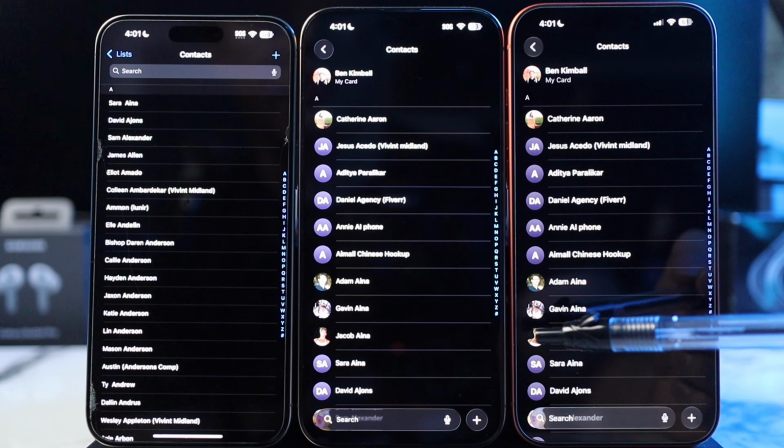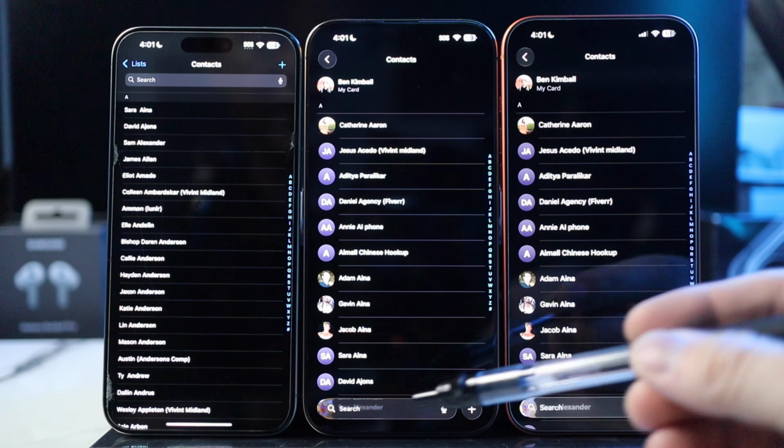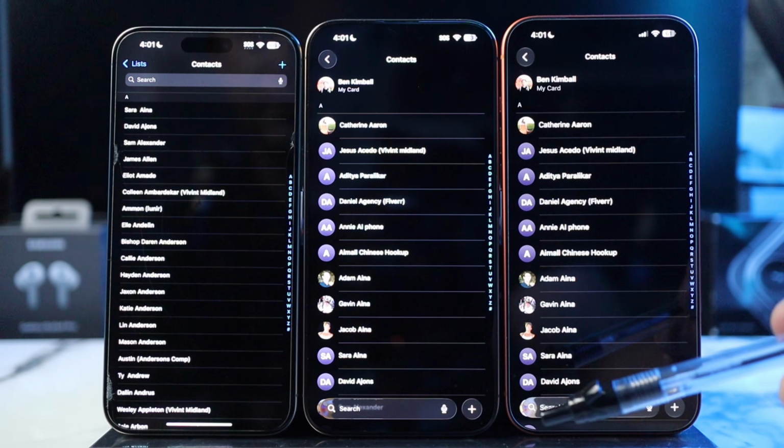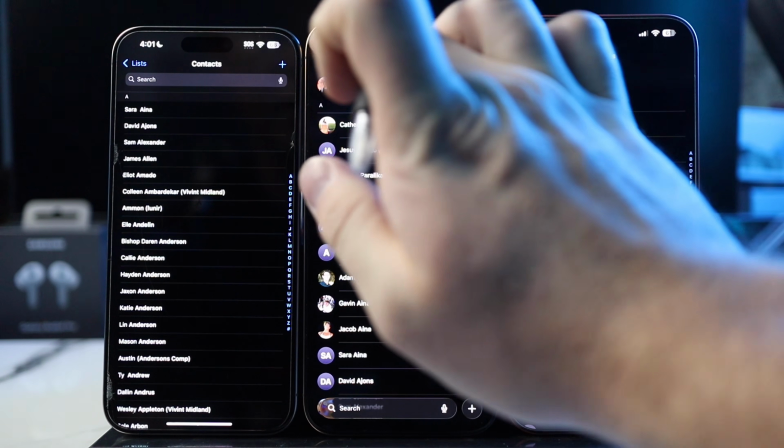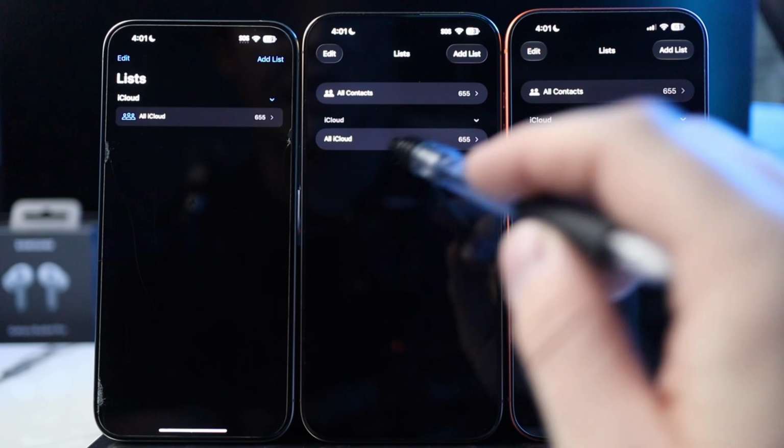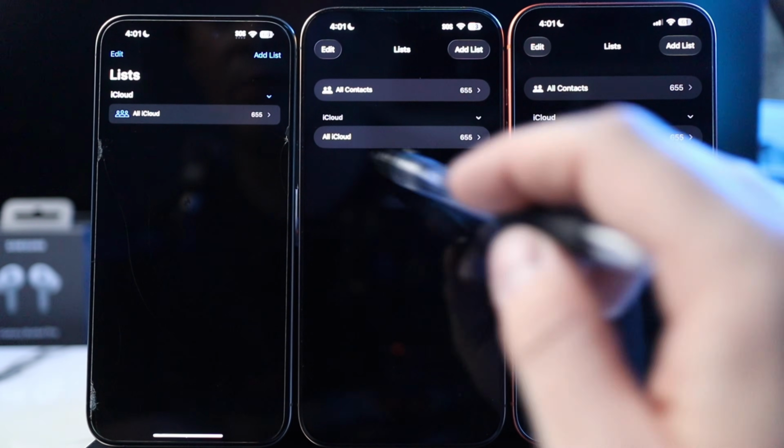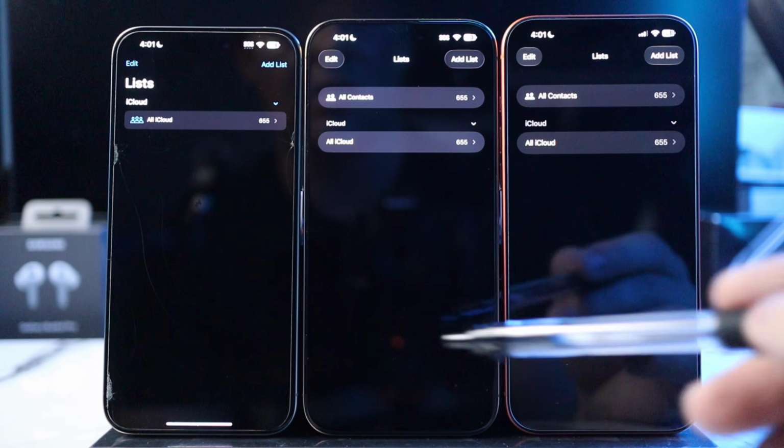As you can see, we have an update in the contacts app as well. We have this one down here, which is a little more transparent. Then we don't have this plus sign up here like we do with these other ones. Then we have all our iCloud contacts, and we have our iCloud. We can select them from different locations right here, and this is all pretty much the same.